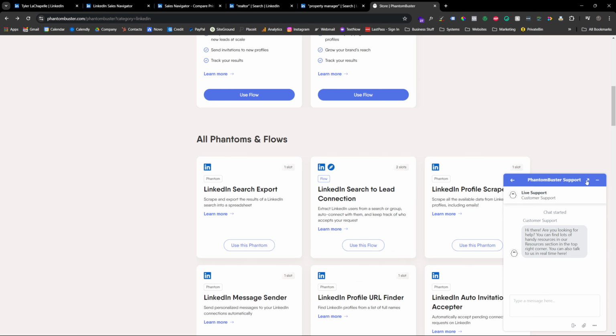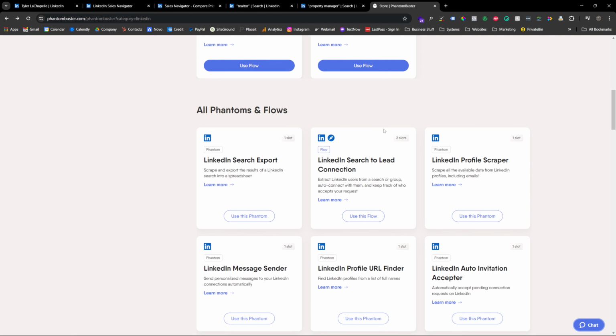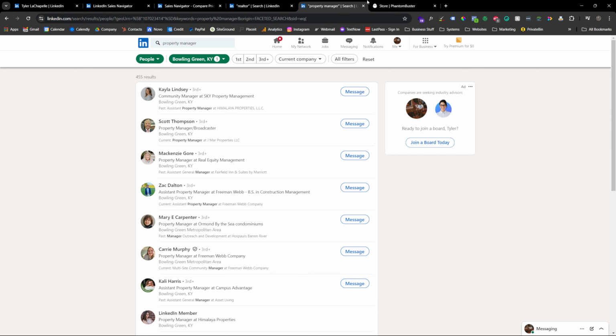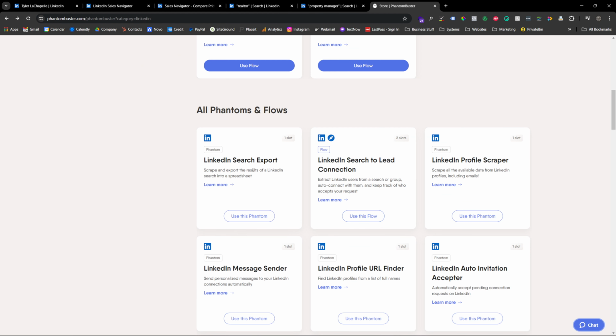Phantom Buster is this cool tool. I haven't used it in a while, but it's absolutely applicable to something like this. You can do a LinkedIn search export. So we can scrape all the data from this search, for example all these realtors and property managers, with this automation flow. And on top of that, we can scrape the data off each profile. So we could potentially collect emails, maybe a phone number. Most likely it's just going to be emails.